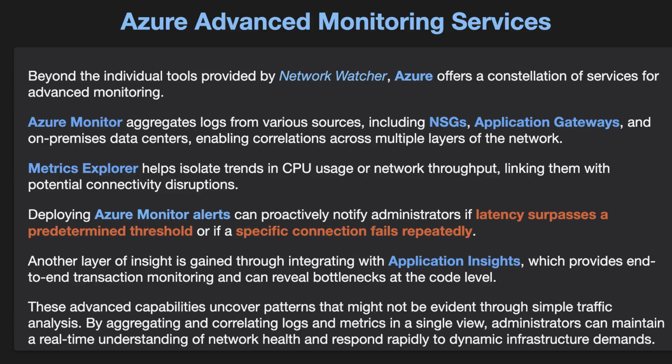Beyond the individual tools provided by Network Watcher, Azure offers a constellation of services for advanced monitoring. Azure Monitor aggregates logs from various sources, including NSGs, application gateways, and on-premises data centers, enabling correlations across multiple layers of the network. Metrics Explorer helps isolate trends in CPU usage or network throughput, linking them with potential connectivity disruptions.